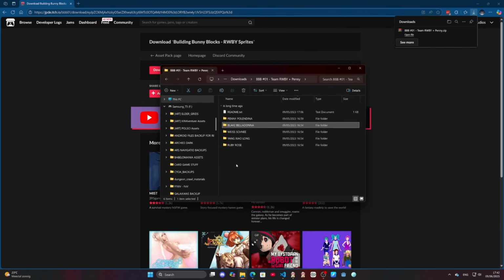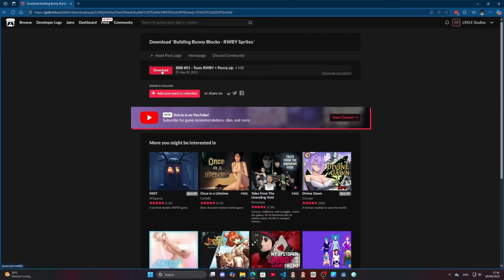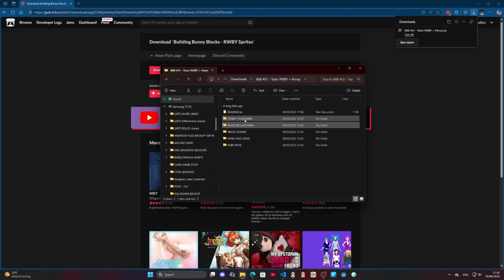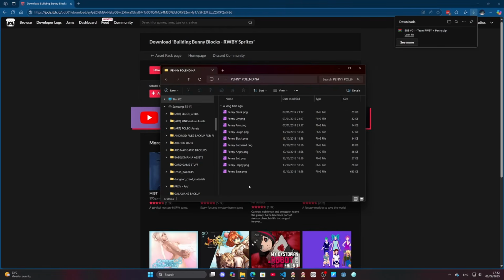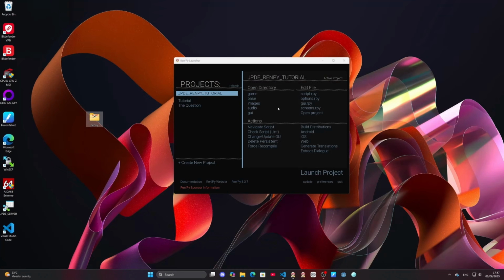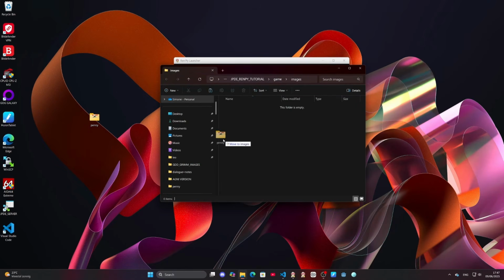For now, you will find in the description a link to the pre-prepared images we will be using for the first lesson, which will only feature the bare-bones way of creating and displaying character images. Download it, extract it, and grab the penny folder from it. Open the file directory of your game, go to the images subfolder, and drag the penny folder to it.